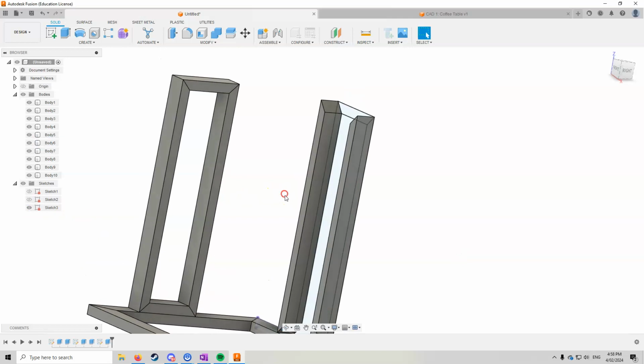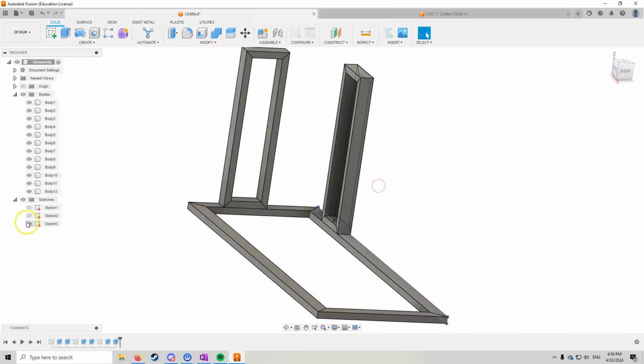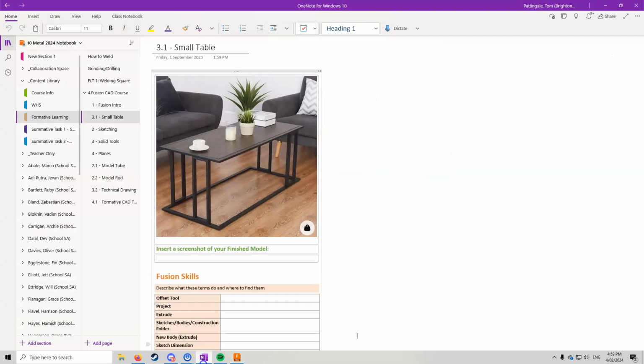Turn the sketch back on. Press E. Click on my 2 profiles. Select the inside face. Change it to a new body. And we're done. Okay, I'll turn that sketch back off. Okay, how are we going?